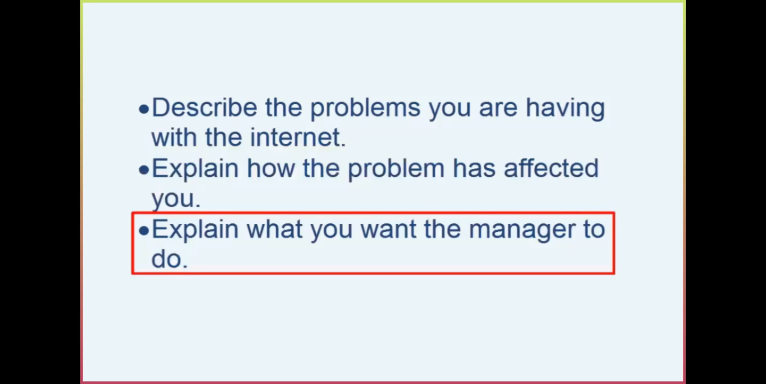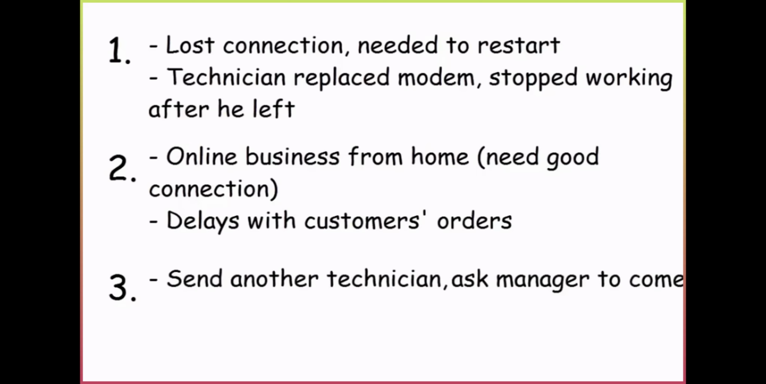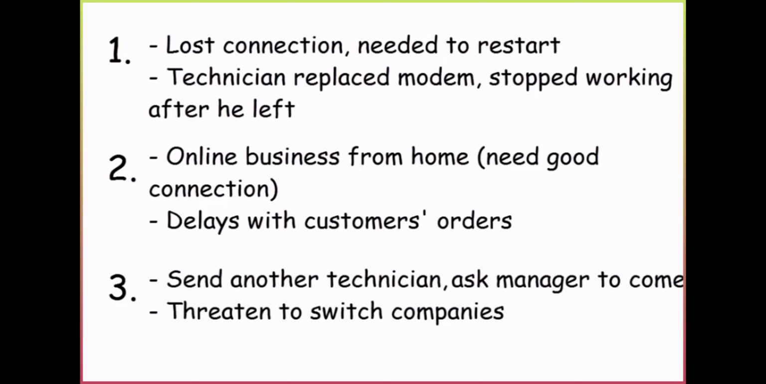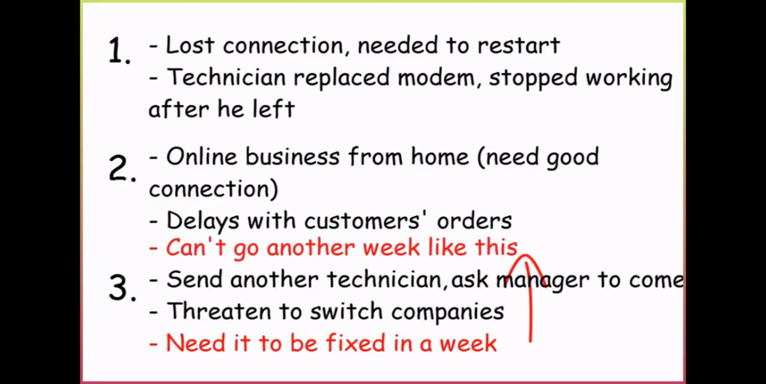The 3rd instruction is explain what you want the manager to do. Okay, well, I want him to fix it, of course, but I don't want him to just send the same technician again. That didn't help at all. I'll ask for a different technician, or, even better, I'll ask him to pay me a visit. It might help if I threaten to go to another internet company as well. I should probably also include a deadline if I want a quick response. I'll say 1 week. Actually, I should probably mention this in my 2nd section as well when I talk about the problems I am having.